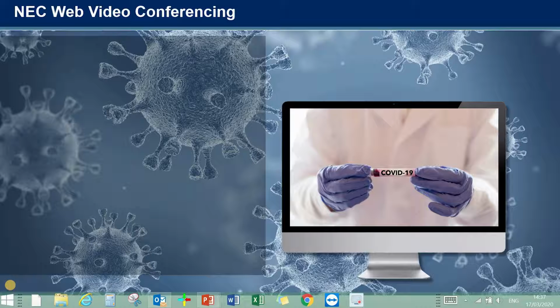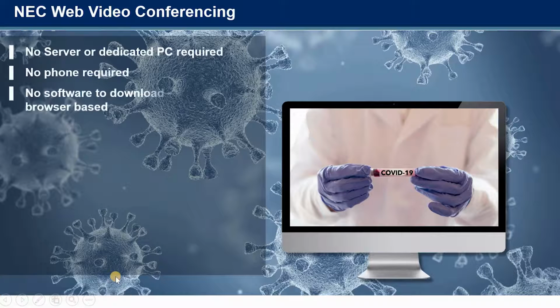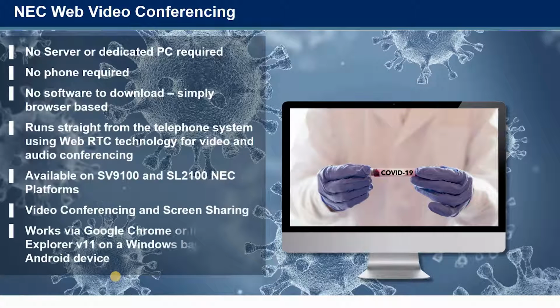I'd just like to take you through a couple of points before I take you through to a live demonstration. It's probably the best way to show you live how easy it is to use. So a couple of points to raise first: this resides within your telephone system. You do not need any servers or any dedicated PC to run any software on.